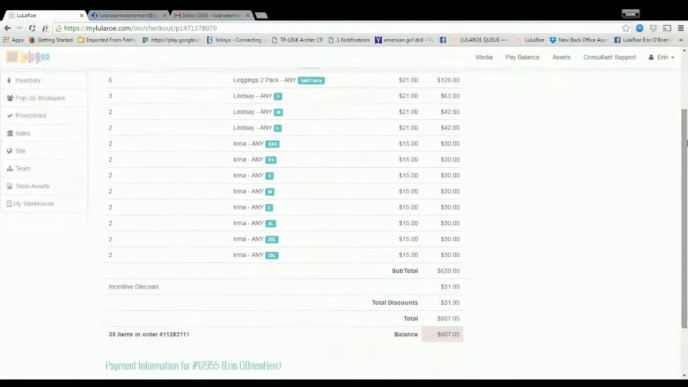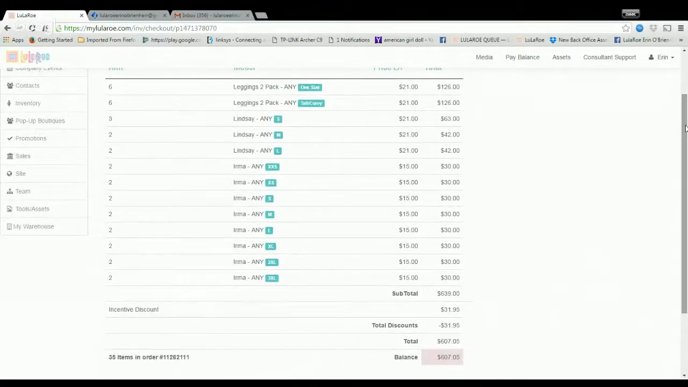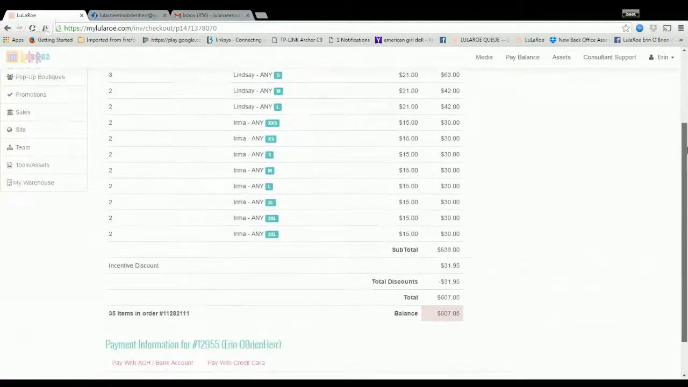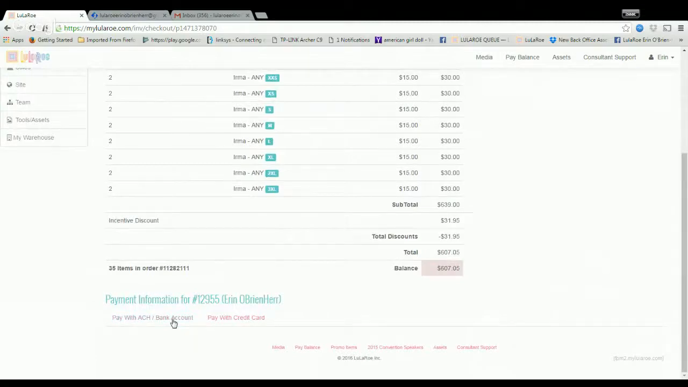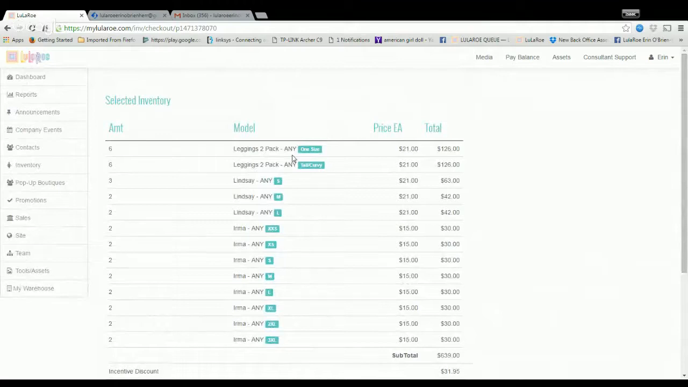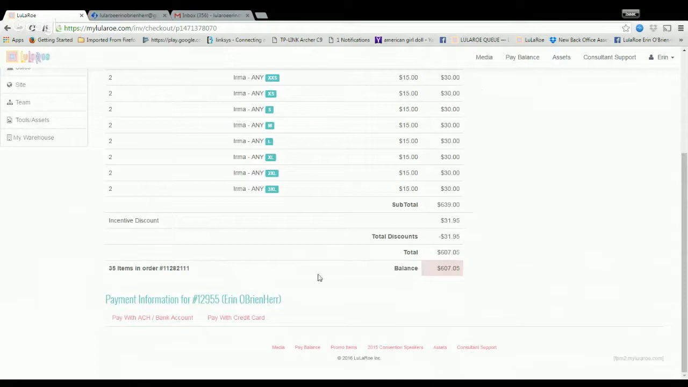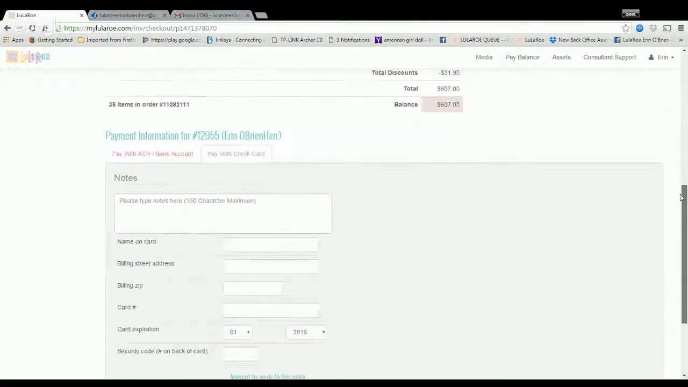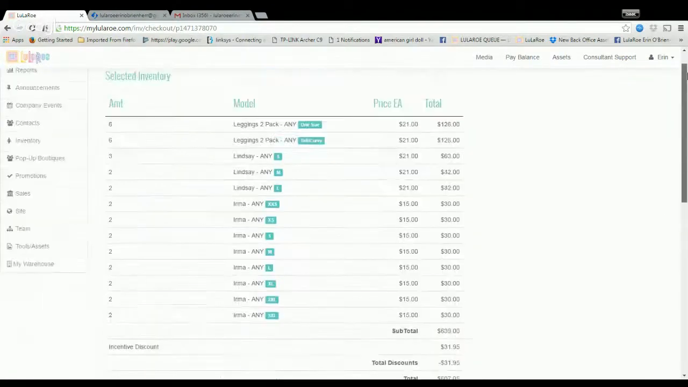You can go back over and go, okay, yeah, I got everything I wanted. 6 2-packs of leggings. Yeah, okay, good. You can either pay with your bank account, so it will draw directly from your bank account, or you can pay with your credit card. I am personally a fan of the credit card option because I get miles and points, and they are worth my time. Now, that's how you, and then of course you would pay with your credit card, fill in your information, and place your order. Okay.